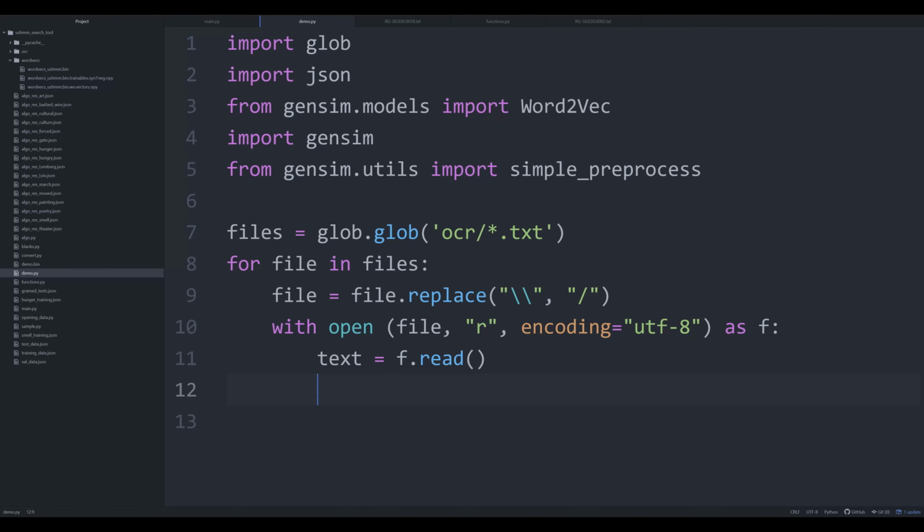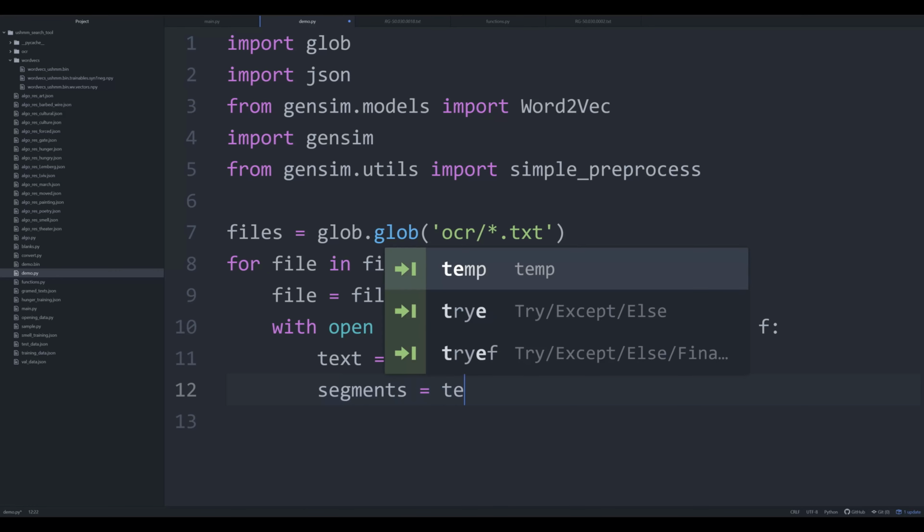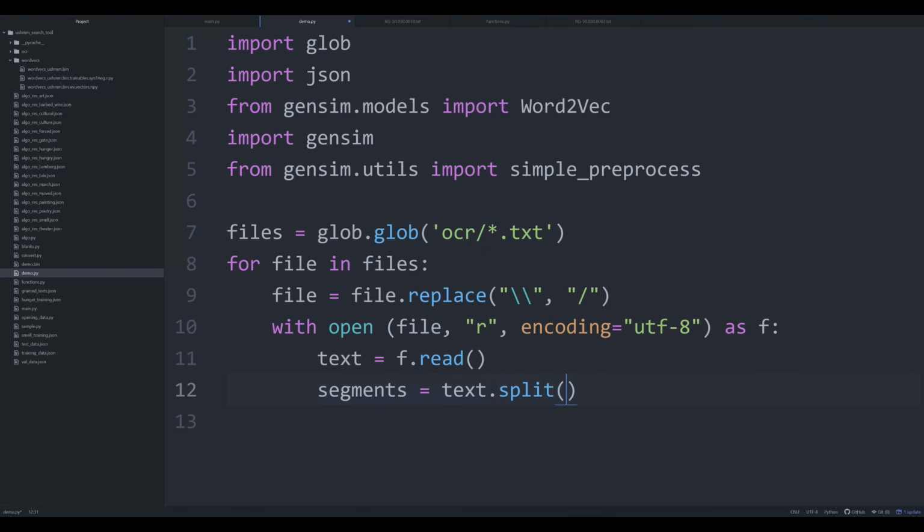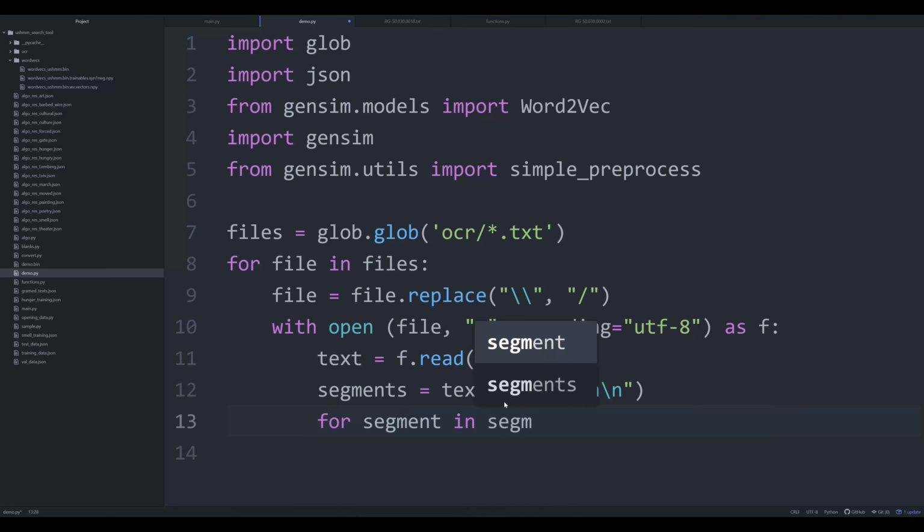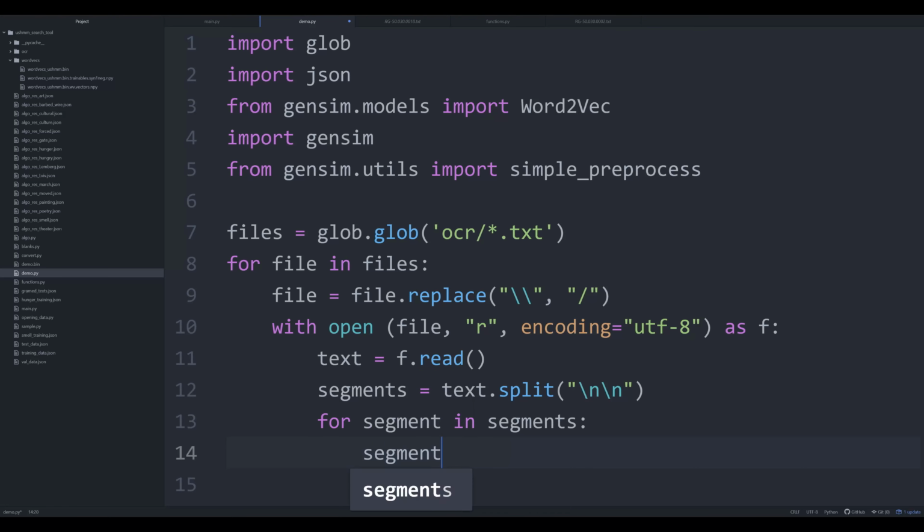What we're going to do now is create the segments for each text, and we're going to do that by saying segments is equal to text.split. We're going to use the split method here, and we're going to say backslash n backslash n, so any instance of a double line break. And then we're going to take each segment, for segment in segments, so we're going to iterate over each of those segments.